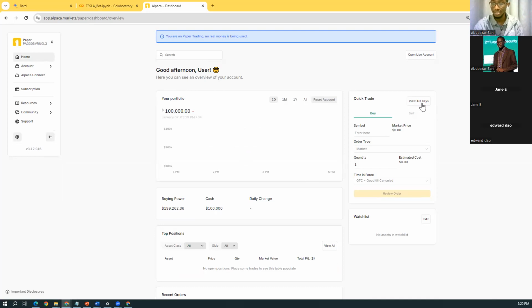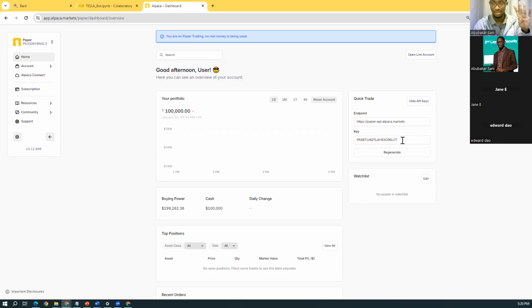Here is the important part. This is the API I was telling you about. So in your case, if you click this API, you will be able to see three values. The first is the endpoint, next is key, and then there is the secret key. Three of these. So if I regenerate, you will see them.